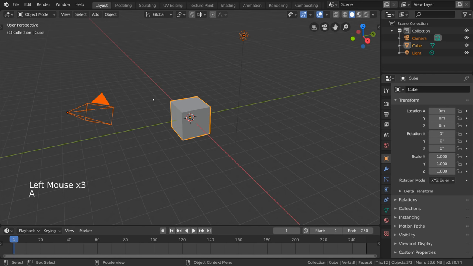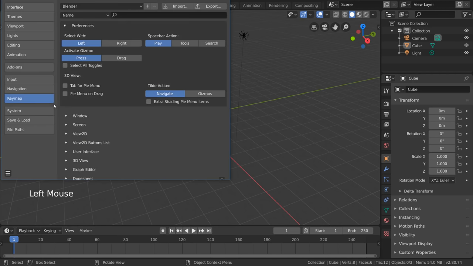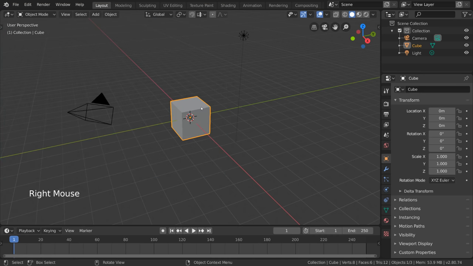You can also press A to select all, and Alt-A to deselect all. Some users may be interested in right-click select, which is arguably better for your health, so we made a separate video about that if you are curious. The next thing you'll want to learn is the basics of navigation: how to rotate, how to pan, and how to zoom your perspective of the viewport.